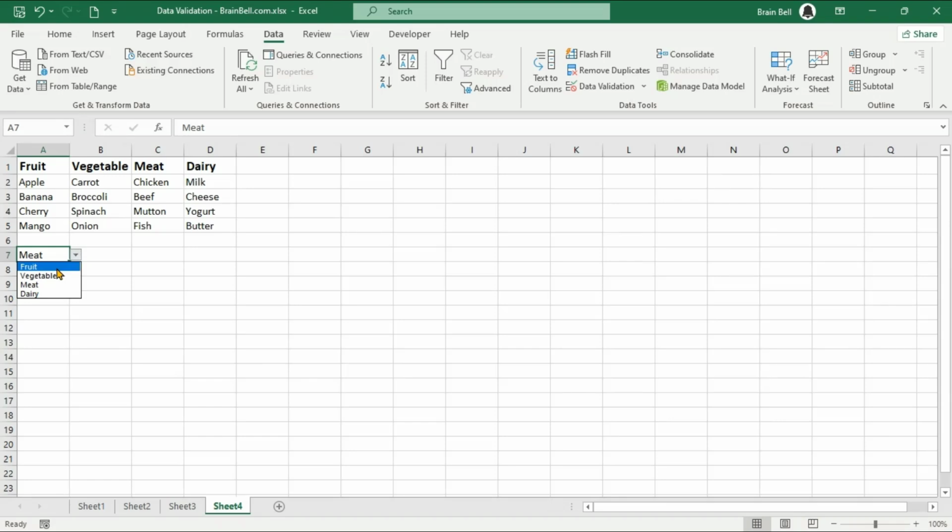Next, we need to select items under each category one by one and assign them names. First, select the range for fruit, which is A2 to A5. Go to the name box and name it fruit. Repeat this process for the other categories, naming them vegetables, meat, and dairy. Note that the items' range names should match exactly with their respective category names. For example, the cell range that represents fruit items should be named fruit, as the items heading is fruit.